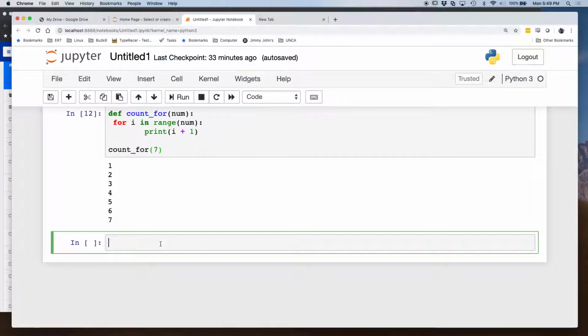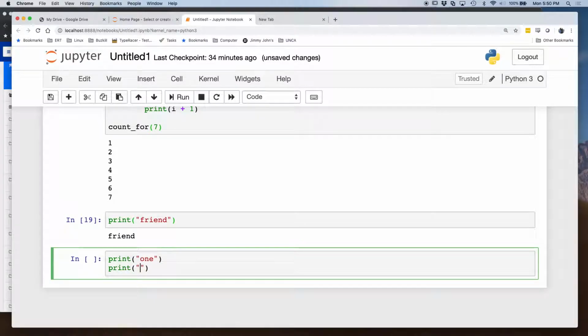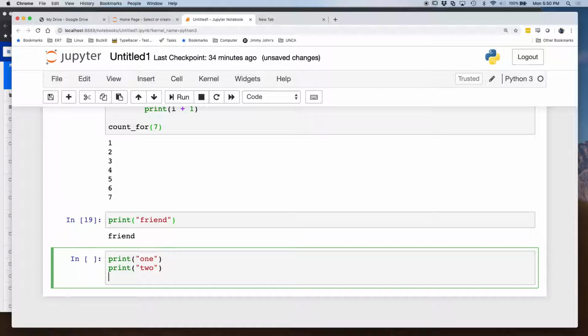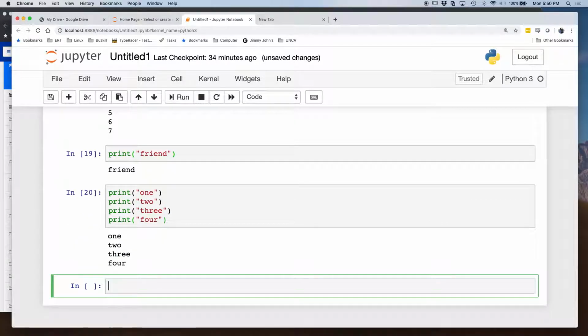Let's sidebar for a second. Let's remember our old friend, print. That's print, right? A couple of things to go over. Let's go ahead and answer our question first. If I say print one, print two, print three, just for good measure, print four. That's going to return 1, 2, 3, 4.